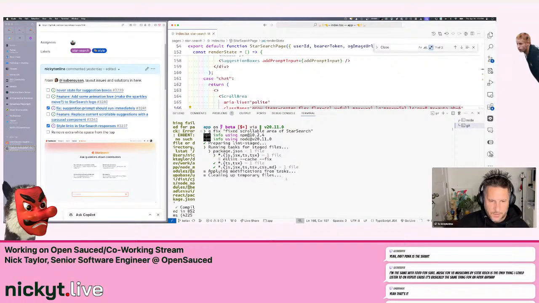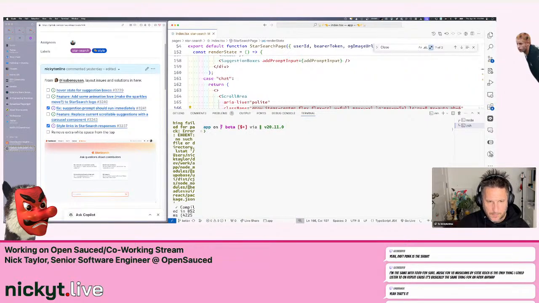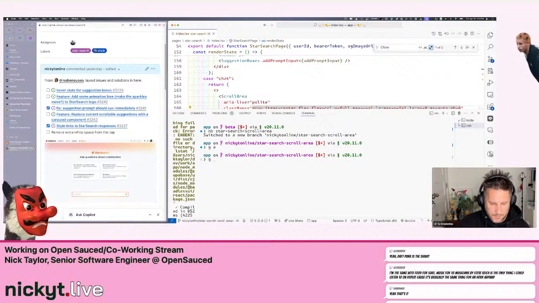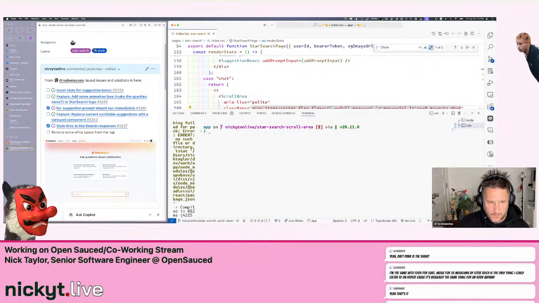Am I on the beta branch or did I create a new one? I am on beta. Okay, let's abort that. Clear. Let's do new branch, star search, scroll area, GA, G fix. Okay, let's push that up. At least we got those things here now. Okay, let's come back here.